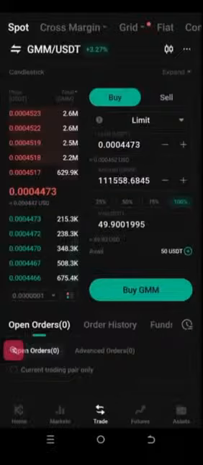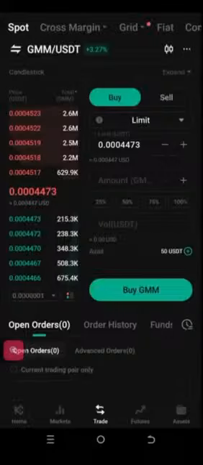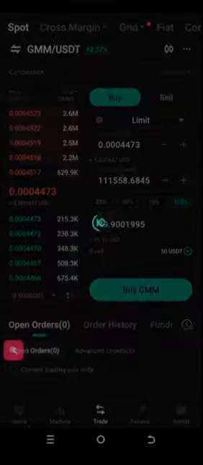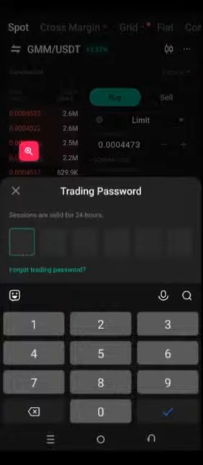So let's go ahead and purchase this. Like I said, if we go ahead with the middle price and we pick on that, we're going to get 111,000. But let's just click on buy. So I'm going to put in my trading password and I'll be back.